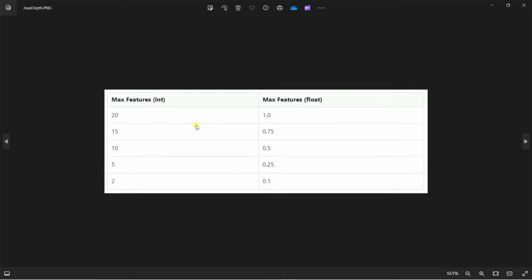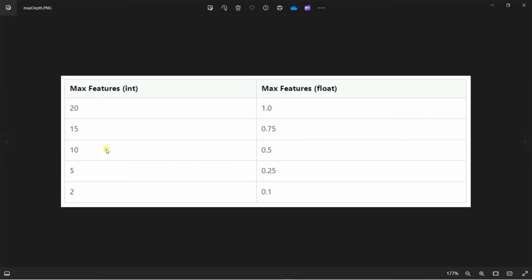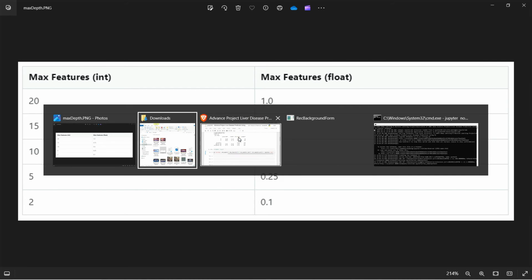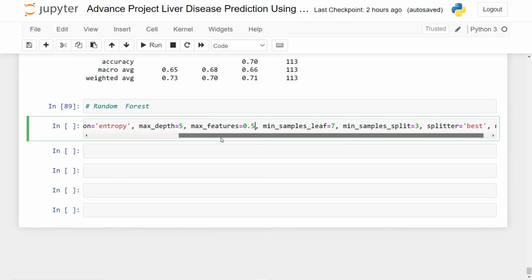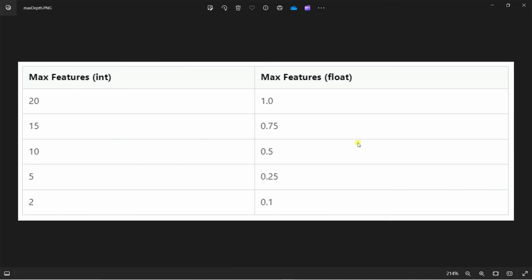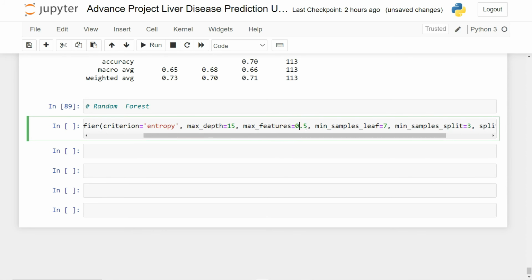You can see that when you select the max depth, I mean the depth of your feature vector, you have to select any of them. If you have 20, you can use a floating point number like 0.1. Or if you select it as an integer, you can choose 0.75. If you have 10, you can select 0.5. Like this way, you can select any of them. Okay, so now let's select the max features. Max depth, let's say 15. For the 15, I'm going to select 0.75. I can select any of them, or I can select 0.5 also.